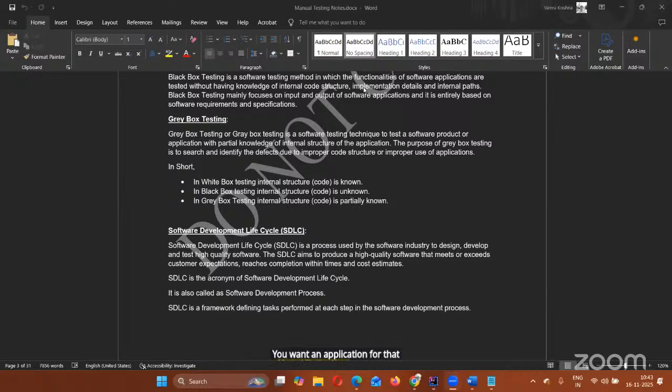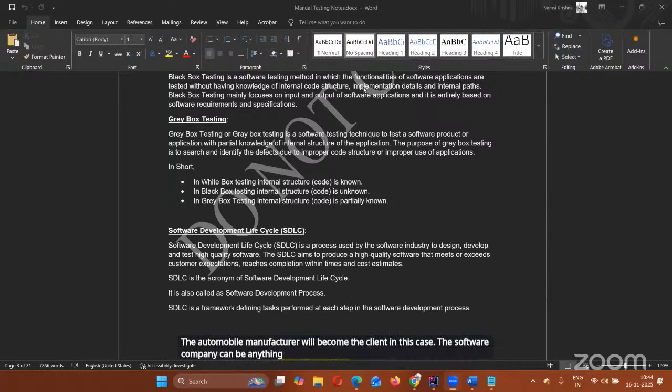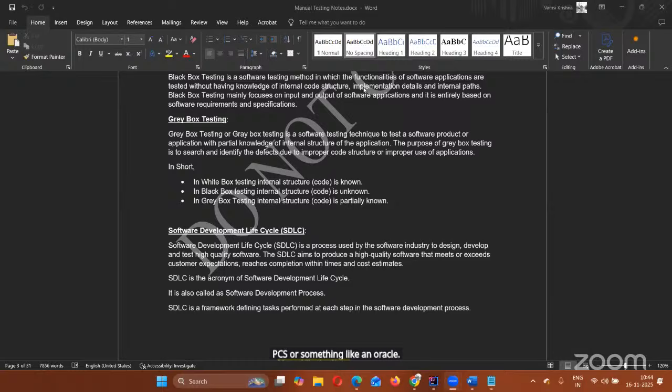So you'll go to a software company, explain what your requirements are, explain what your problem is, and try to get a software developed by the software company. So the automobile manufacturer will become the client in this case. The software company can be anything like TCS or Oracle or SAP or even Cognizant. It can be any company like this.